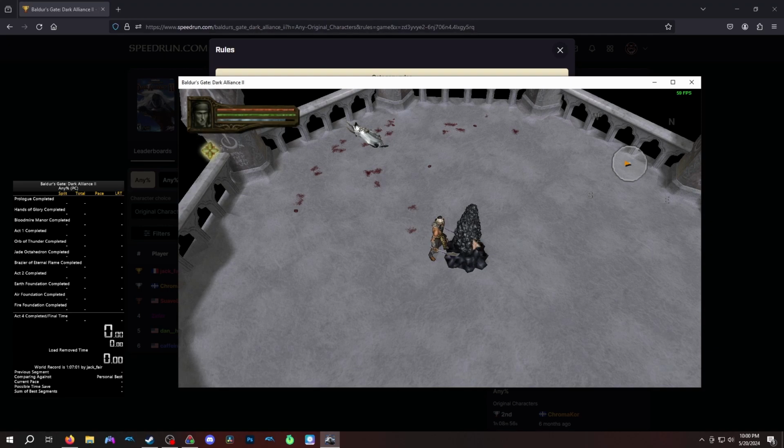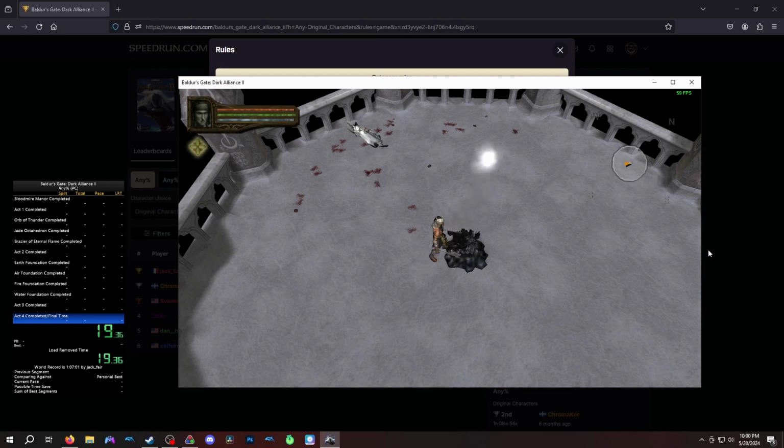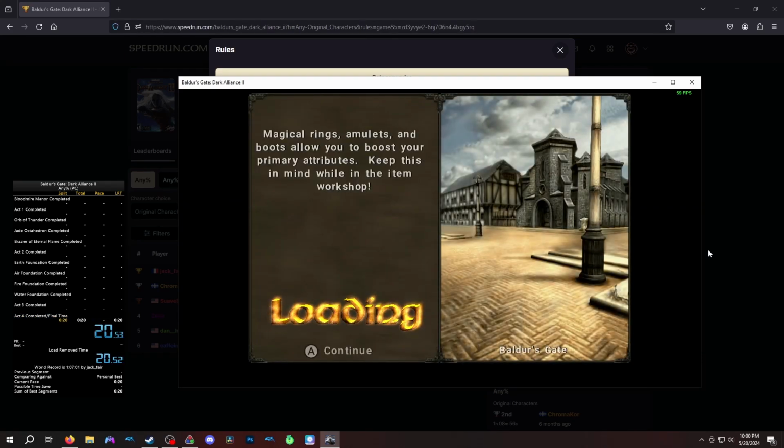So I'll go ahead and start the splitter, and I'll just shoot right down to the end. So Act 4, final time. You'll see once I hit this, it'll be about 2 seconds, and then the level transition will occur, and the timer will stop. So here we go. And then that's where it stops.